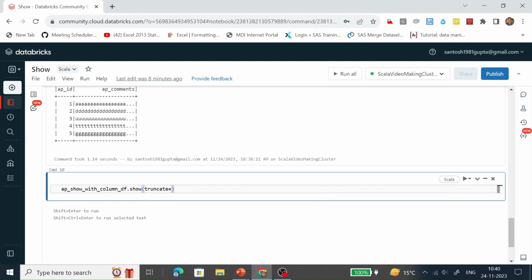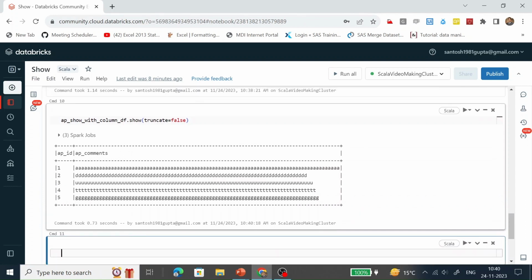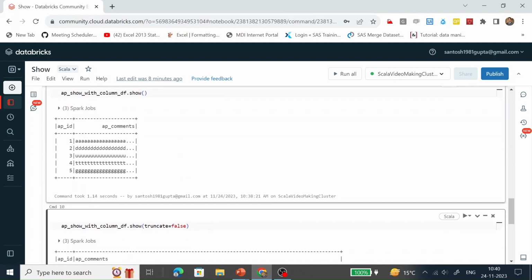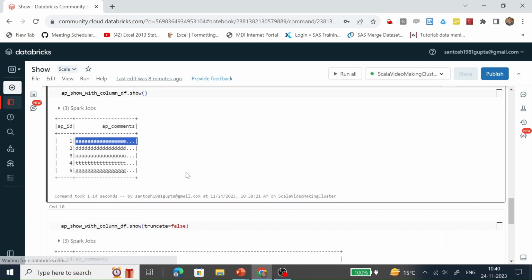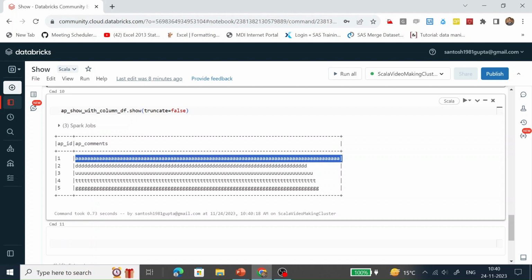Truncate is equal to false. Let's run it. We can see now the AP comment section, all the characters which are present in this column are visible. Earlier the default was 20, but here we have controlled it with the help of truncate, saying do not truncate the text which is present in the columns. That's why it is not truncating, it is displaying the full text.